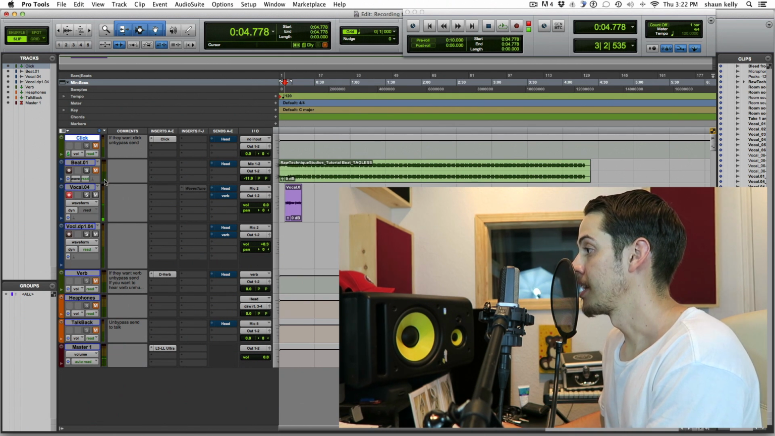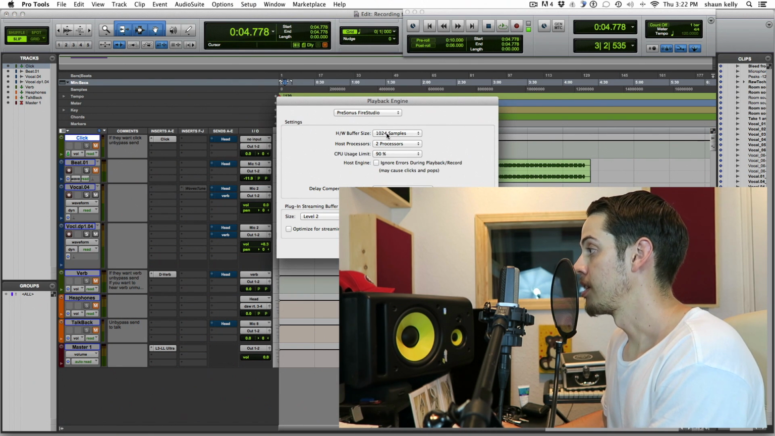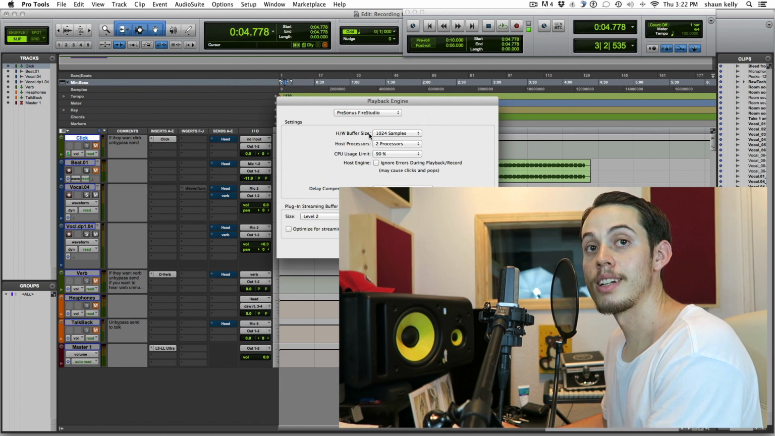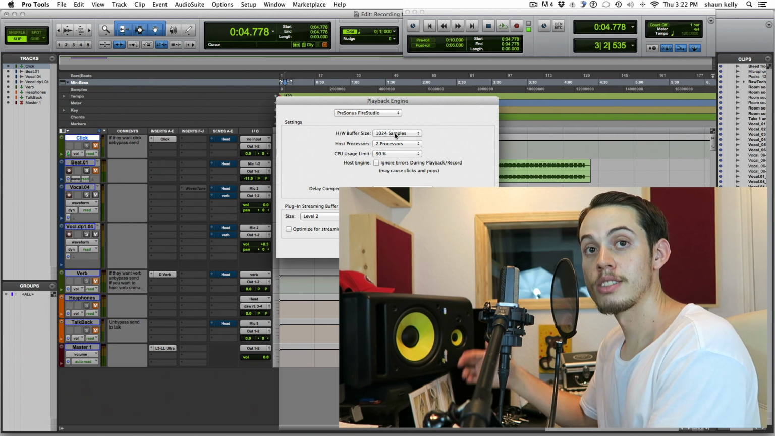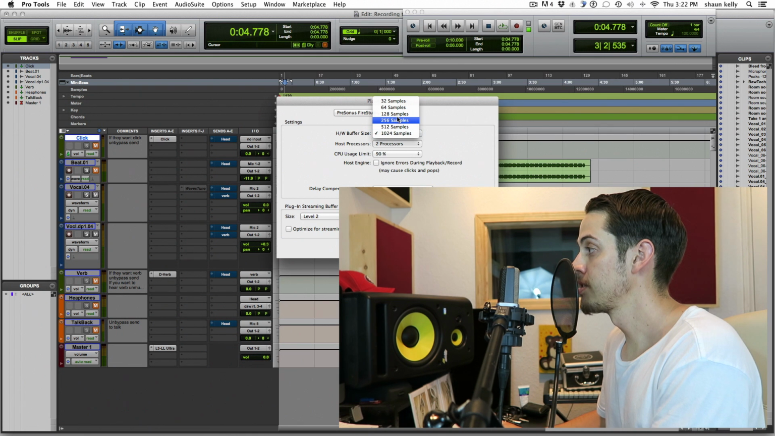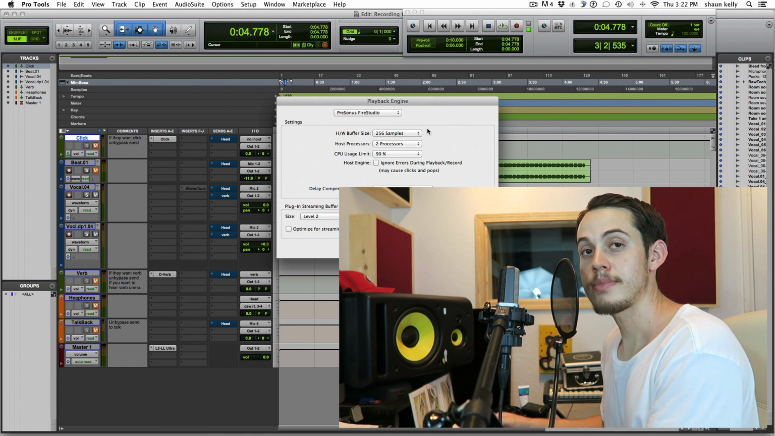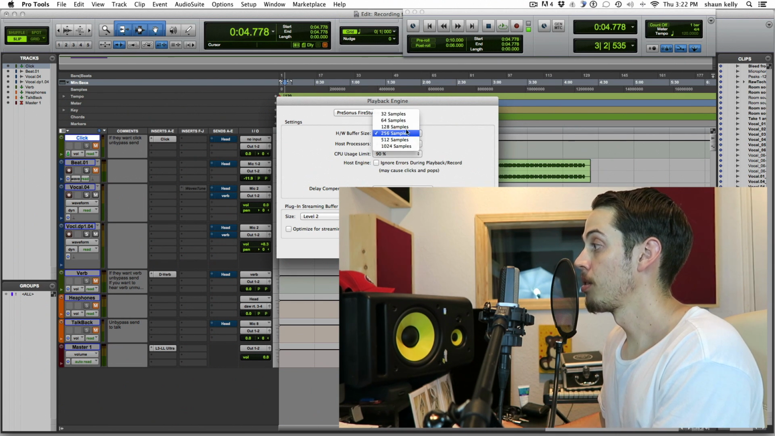Another way is if you go up here to Setup, Playback Engine, and change your buffer size. Recording and mixing are two different things when it comes to buffer size. A large buffer size is good for mixing. A low buffer size is good for recording. So I would bring it down to 256 samples and try that. If you could get away with that and there's not much latency, then cool. If not, then go a little bit lower.